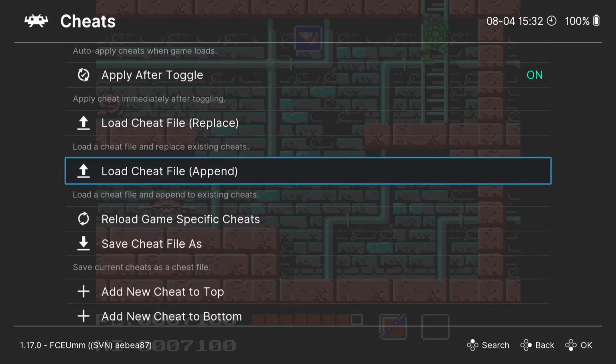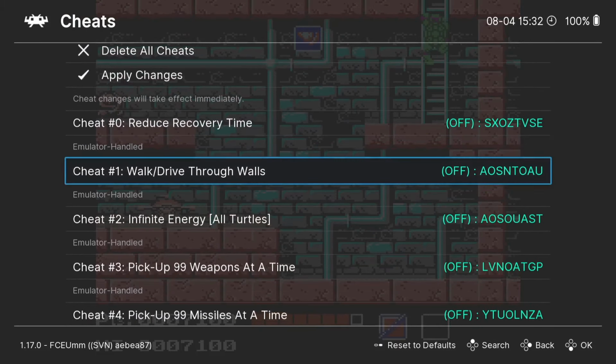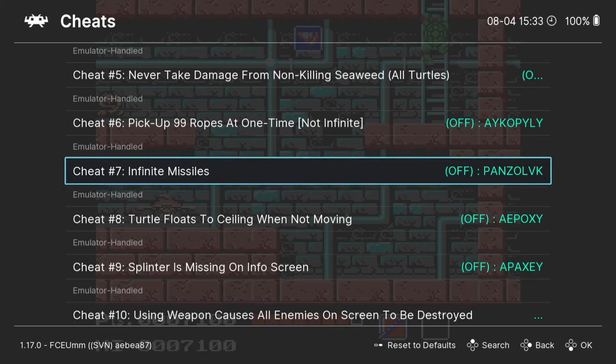If I press A on this, and then scroll down, we're going to find a long list of different cheats we can use in this particular game. So Infinite Energy All Turtles, I can enable this by pressing A, going down to enabled and pressing A to turn this on. So we've got infinite missiles, and what this means is when we get to the second map in the Turtles game, when you're going around the world in your little Turtles van, this is going to give us infinite missiles, I assume. So I'm not going to bother with that one.